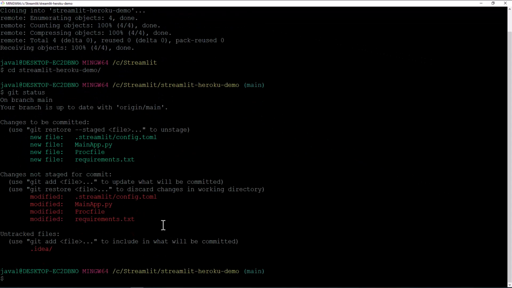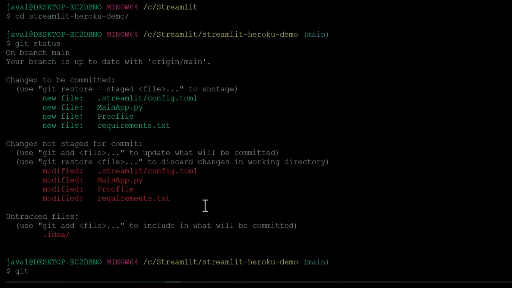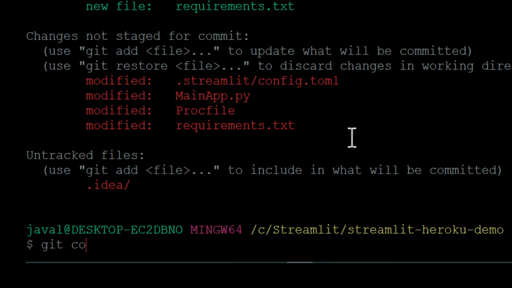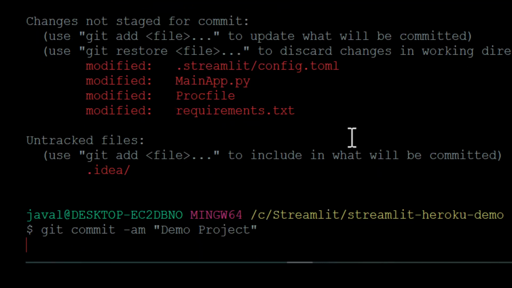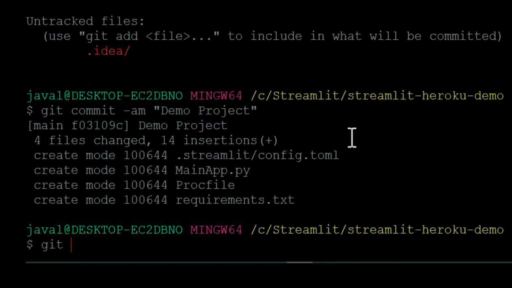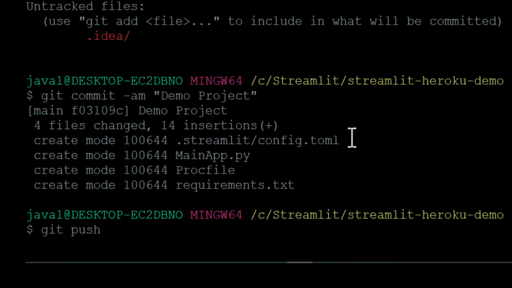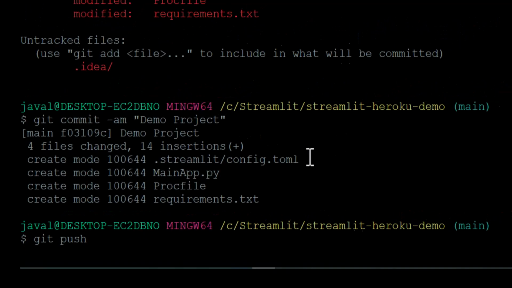Now let's check the status, how many files we added or changed. There are multiple new files we added. Now let's commit with git commit -am. Here we pass basic information, demo project. Once we committed this, we will push this code to the Git repository. Whatever we are seeing so far, it is Git only.